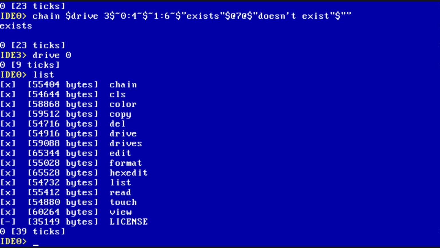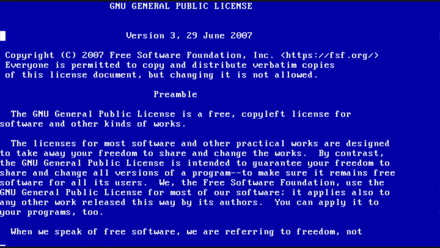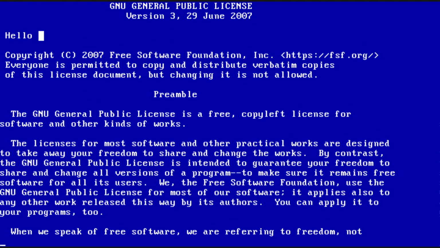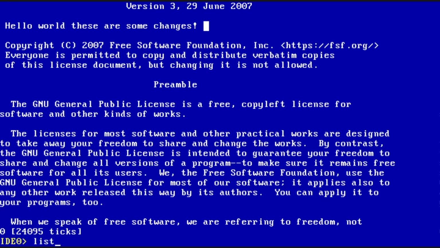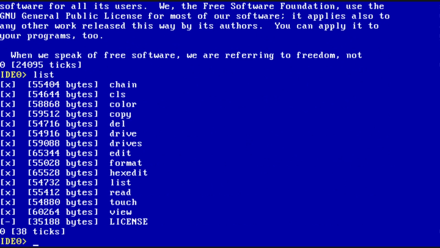Now finally I just want to do a real quick thing where edit license, and I'll just show you how fast this saves compared to the last time I showed you the text editor. So, hello world, these are some changes. Control S, boom, and saved. So for a 35 kilobyte file, I think Vim doesn't save much faster than that. So that's pretty cool.